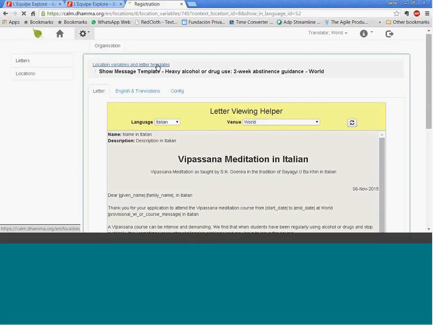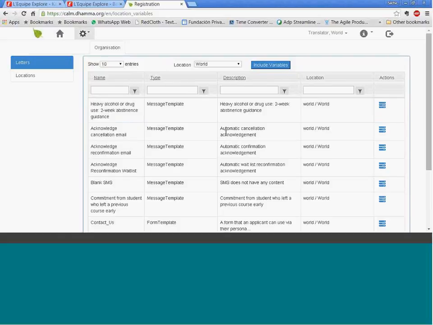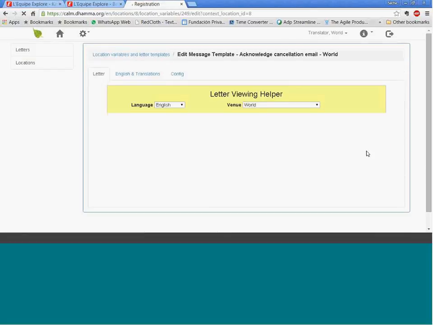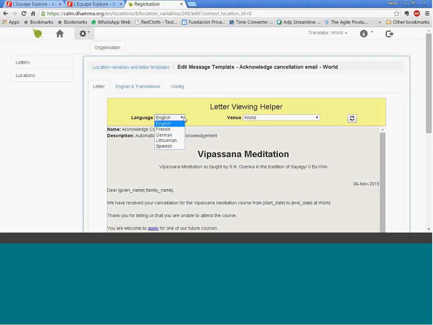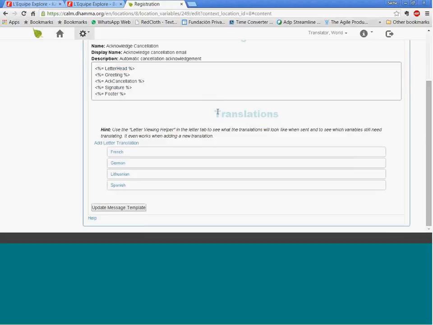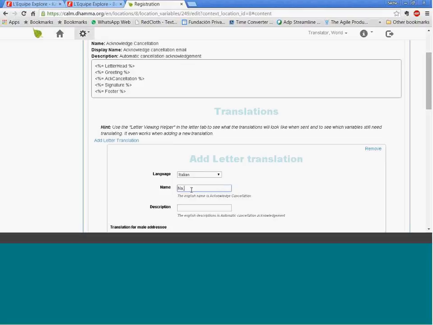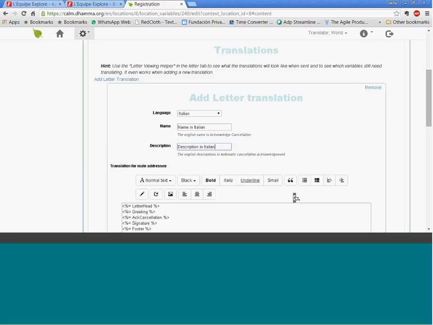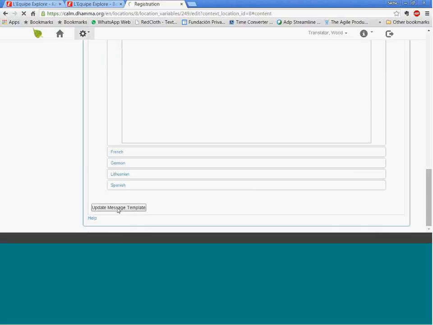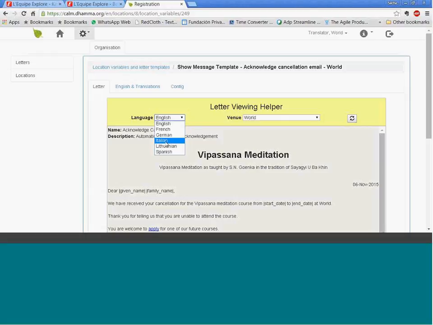So once I've done my letter, I just go back to the other letters, and I start with my second letter. I open my second letter. I do the same. I don't have Italian here. I've got other languages, but not Italian. I go here. I add Italian. Okay. I add my name in Italian. Description in Italian. Okay, I've got my blocks, so I don't really need to modify anything else. I update my message, and then I will have my second letter available in Italian.